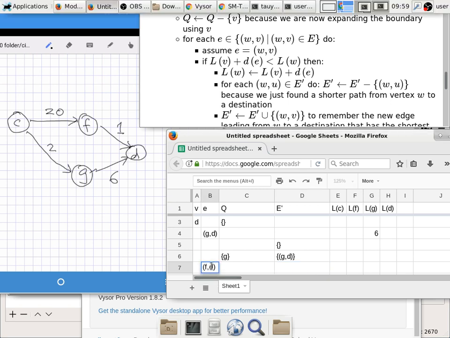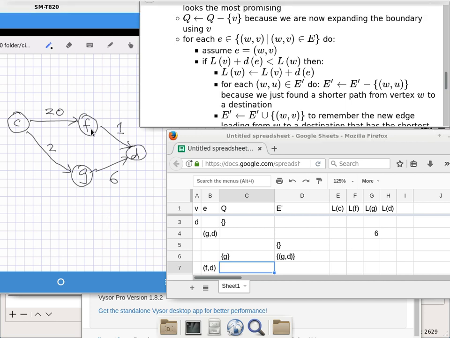So FD is the edge that we're examining. We look at FD and ask, are we going to update the L value of F? To answer that question, we have to look at the distance of the edge FD, which is 1. We add that 1 to the L value of D, which is 0. 1 plus 0 is 1. Then we ask, is 1 less than infinity? Because the L value of F at this point is infinity. 1 is less than infinity. Okay, fine. Then we have to go through all of these things inside the conditional statement.